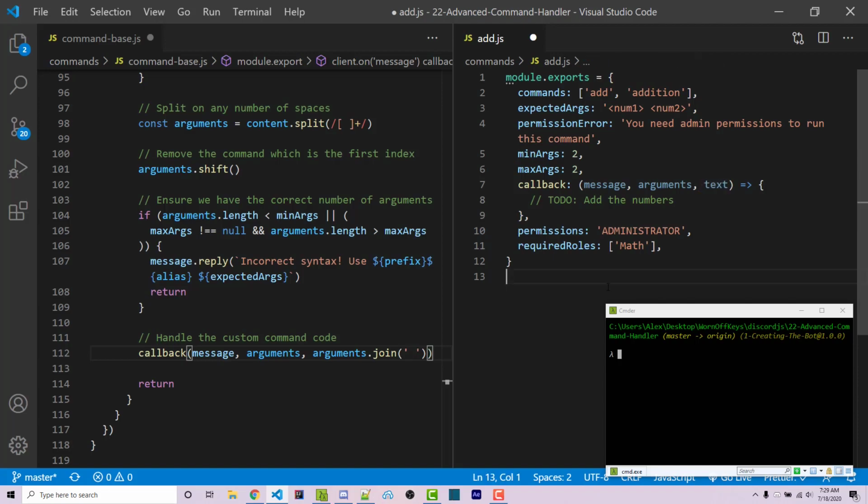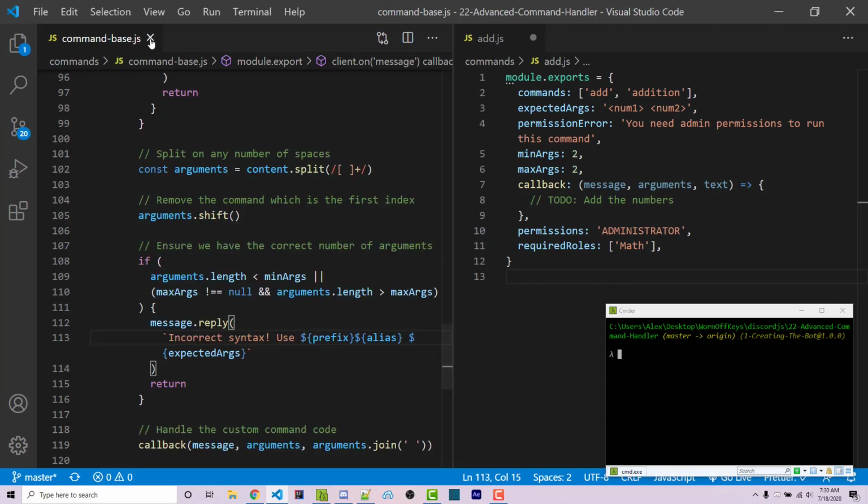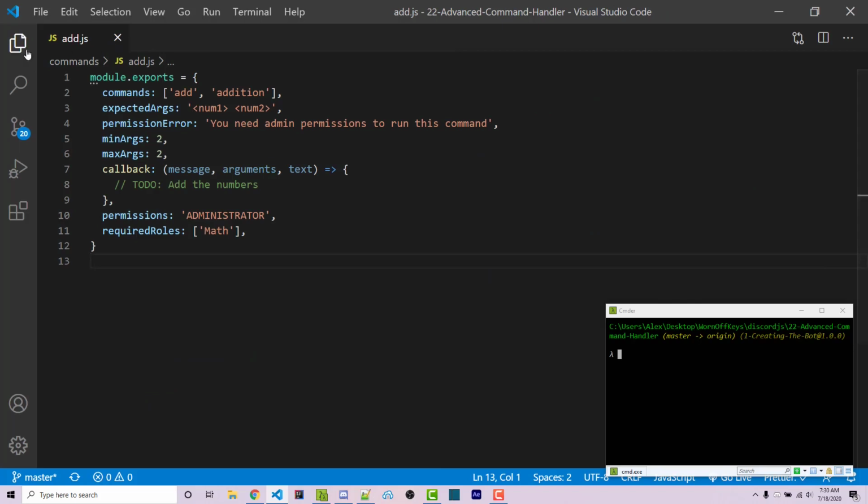Because then you have access to an entire message, which you can store to a database or whatever you want to do with that. We can now save command base. We should be done with that. We can now save add.js.